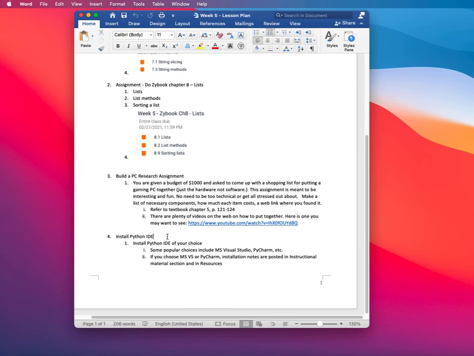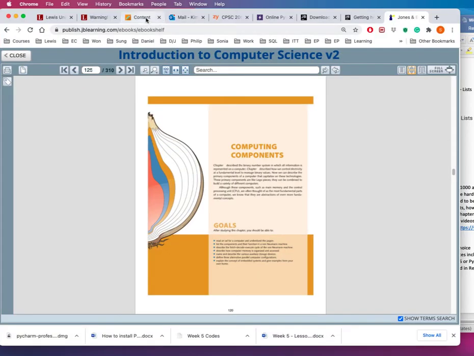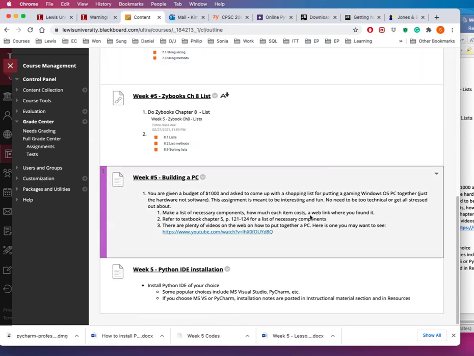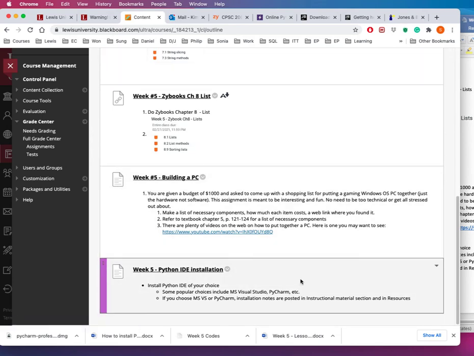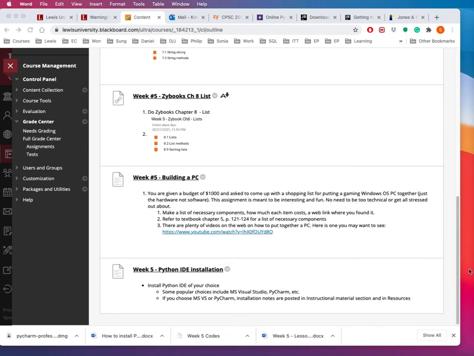So in terms of the installation of Python, let me put this on the side a little bit and then share this here. For this assignment, I'd like you to install a Python IDE for you to use.